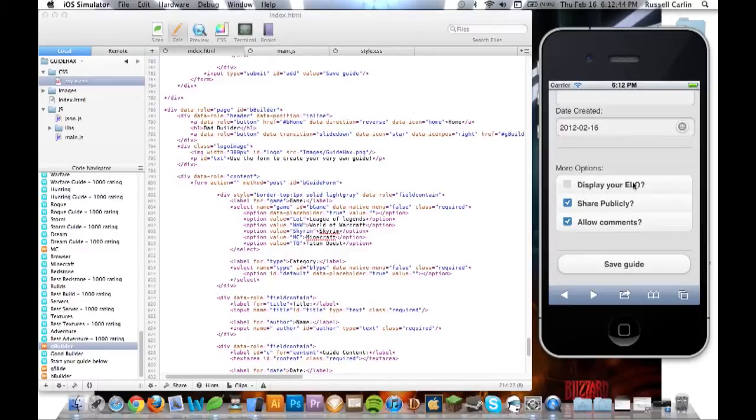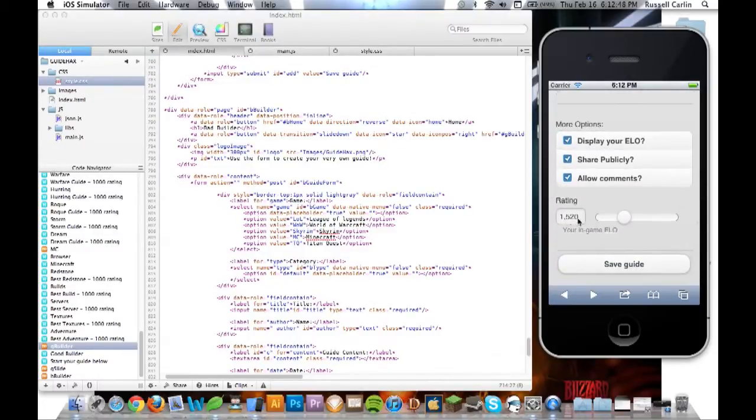And then the ELO, which is just like a rating system. You click that and this pops up, which is a slider, and it says your in-game ELO, so you know what rating it's talking about. And the default is 1520, which is pretty much the average of most gamers.